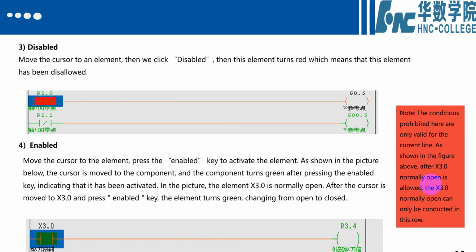Thirdly, disabled. Move the cursor to an element, then we click disabled. Then this element turns red, which means that this element has been disabled. Fourth, enabled. Move the cursor to the element, press the enabled key to activate the element. As shown in this picture below, the cursor is moved to the component, and the component turns green after pressing the enabled key, indicating that it has been activated. In this picture, the element X3.0 is normally open. After the cursor is moved to X3.0 and press enabled key, the element turns green and changes from open to closed.